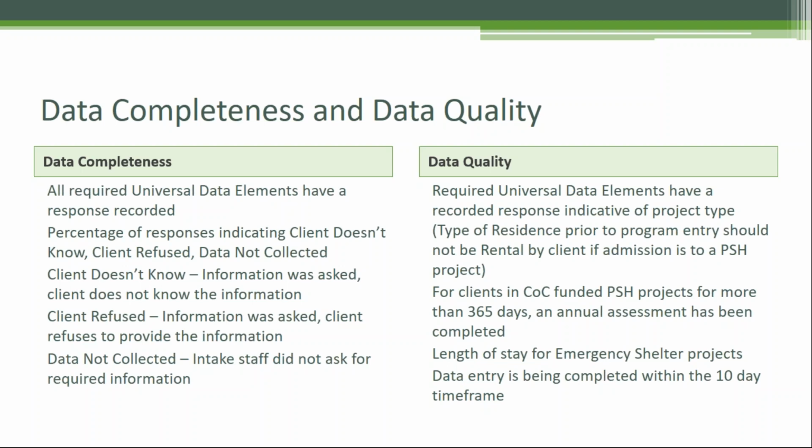We're looking to make sure that clients that are enrolled in COC funded permanent supportive projects for more than 365 days have their required annual assessment completed. So for any continuum funded project, permanent supportive housing, transitional housing, actually COC funded outreach as well, any client that is enrolled in a project for 365 days or more must have an assessment completed on an annual basis.